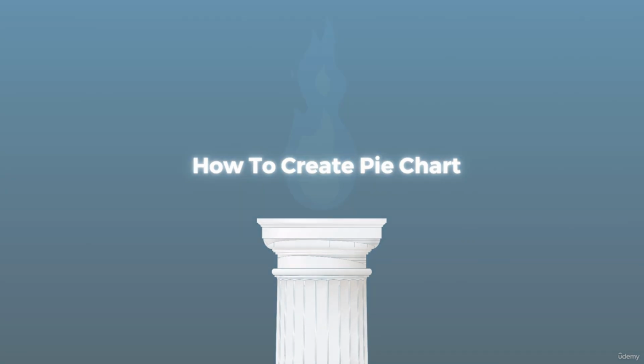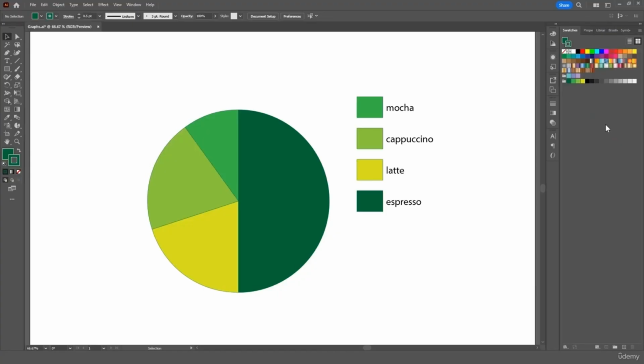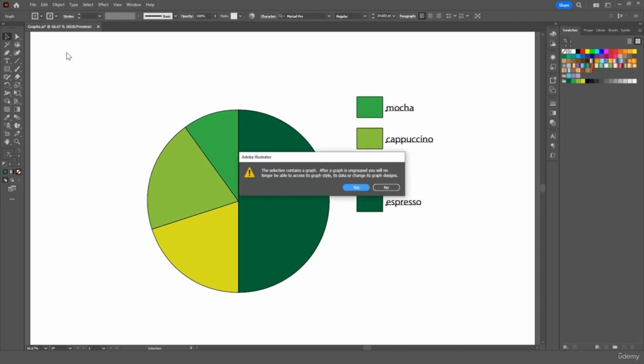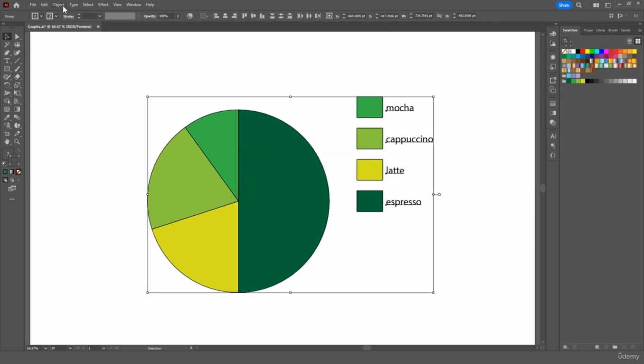So welcome back to another lesson. In the previous lesson, we have learned how to create different types of charts. Now in this lesson, you're going to learn how to turn this chart into a 3D pie chart. So first, select the graph, then go to Object and ungroup it. So once you ungroup it, you no longer have the option to edit the data. So make sure all your data is correct. All right, now continue to ungroup it until all the parts can be separate.